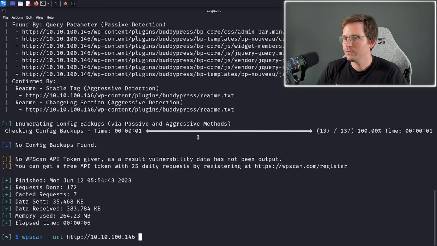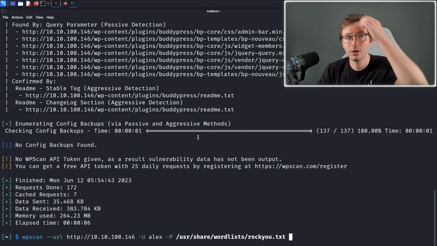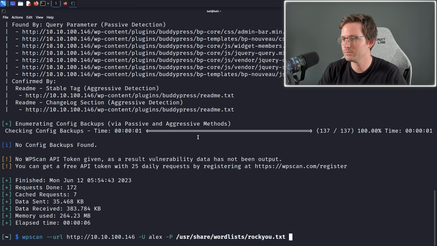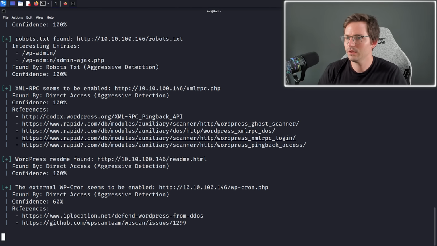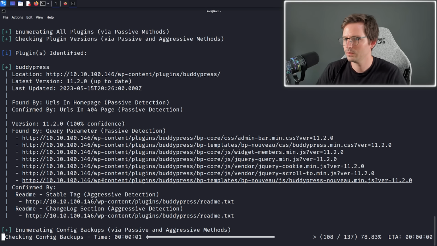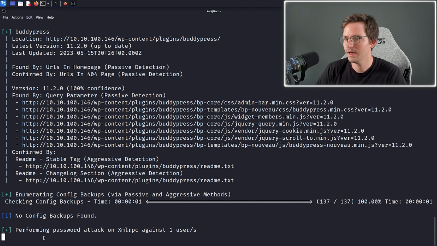So let's try and brute force this account. And what we're going to do is keep our scan syntax the same, except we're going to add -u Alex -p /usr/share/wordlists/rockyou.txt. And this is a very long wordlist. This will probably take days to complete, even locally. But I'm just going to run it for demo purposes anyway. And we'll just hit enter. And then it'll do the same enumeration as before. We'll give it a second to run. And then here we are.